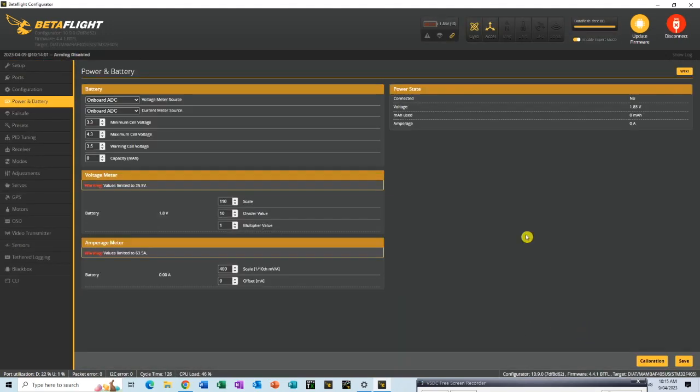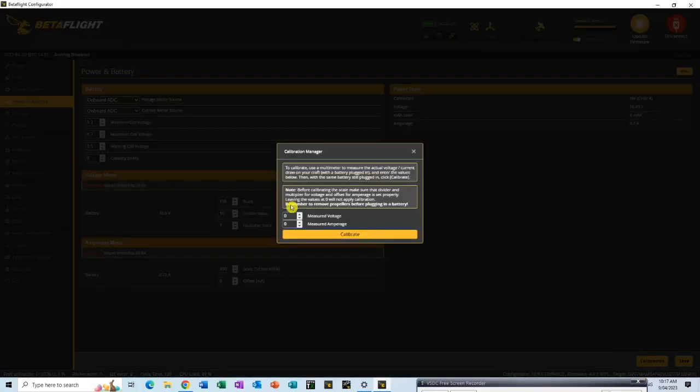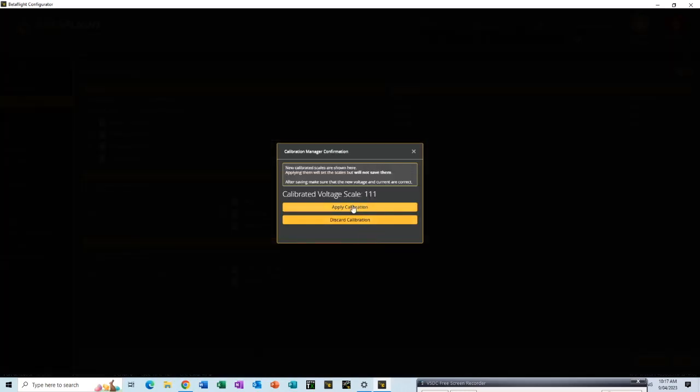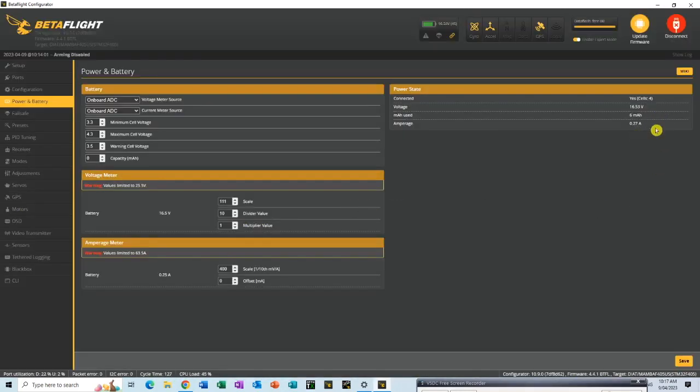What we're going to do now is we're going to do power and battery. Power and battery is a good idea to have yourself a multimeter. Take a battery that you've got hanging about. Check to see what the voltage on the battery actually is in the multimeter. Okay, we're going to put a battery onto the quad, and we know that the voltage is 16.67. Go to the calibrate tab on the bottom over here. Press calibrate, measured voltage, 16.67, and press calibrate. Apply the calibration, and we now have hopefully a calibration on our flight controller that will tell us what the voltage actually is.